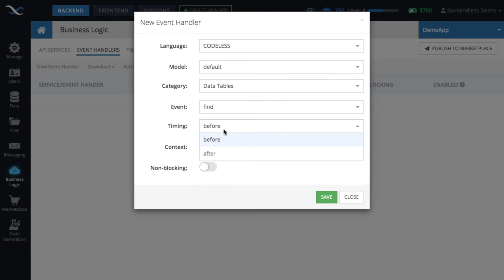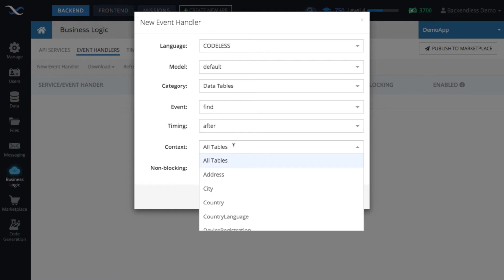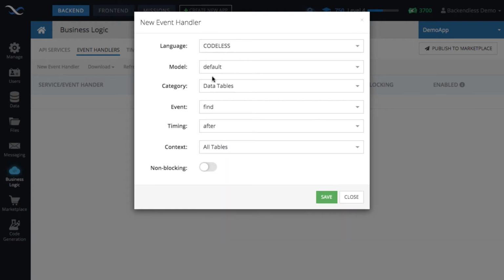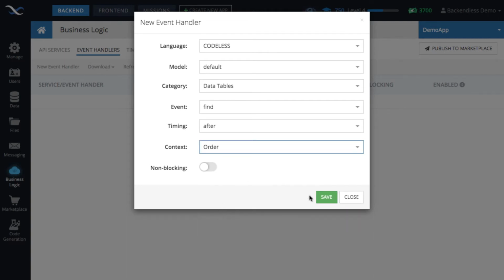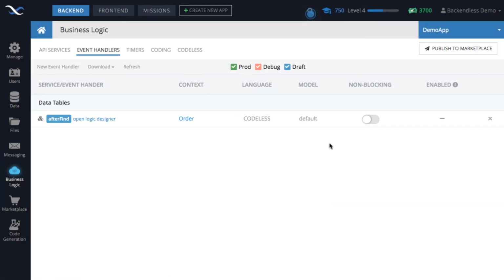Timing is important. Timing indicates when that logic will be executed, before Backendless handles that API internally, or after. And we want after, because after Backendless handles it, we already have the data that we need to massage, the one that we need to exclude some properties from. And the context is the table that this event handler will apply to. You can do it for all tables, but in our case, we need to select the order table. Click Save, and the event handler is created.